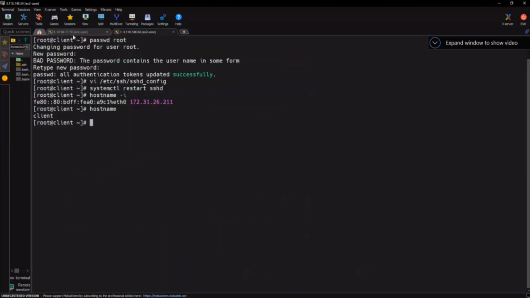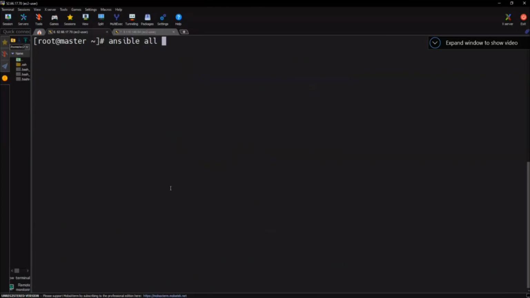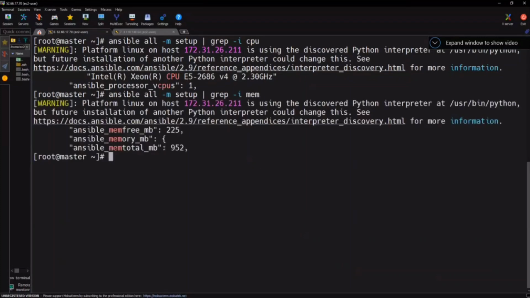So if you want to get the information about the client machines, what is the module that we have? Tell me. Ansible all -m, which module? Setup. In setup, it gives so many huge things, right? Instead of that, I want only a specific thing. So what can I use? The Linux command grep -i. I want the CPU related thing. So what does it say, how many CPUs it has? Ansible processor vCPUs. This is a T2 micro, right? How many CPUs does T2 micro have? One. And if you want to see the memory, mem. How much? 952 MB, about 1 GB. You understand what the setup module is doing?